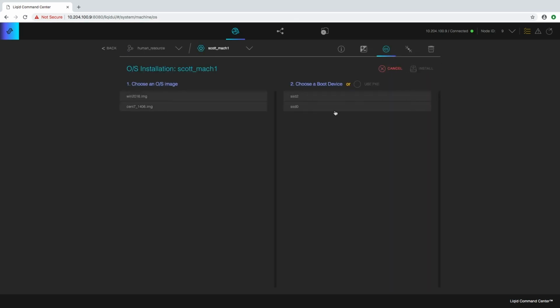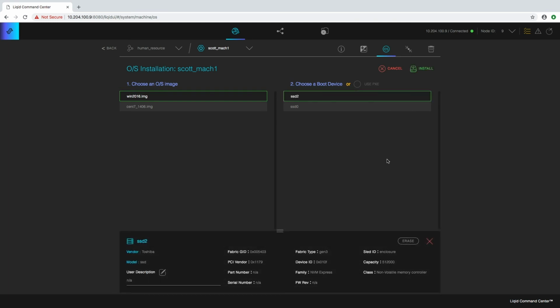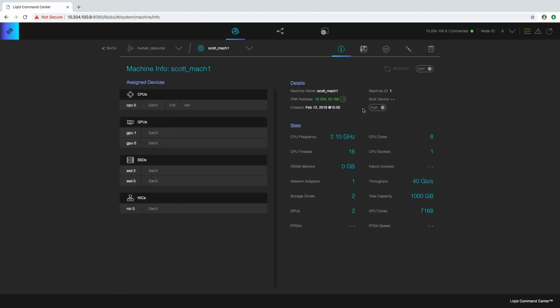And we'll actually load an OS onto the machine, like one of the drives. So remember, I attached SSD 0 and 2. Maybe I want to have a Windows image that I want to put on there. So I basically pick the image and the SSD, and I can install that image on the SSD and make that the boot device. Or I can choose another SSD. That's one example of Liqid OS.